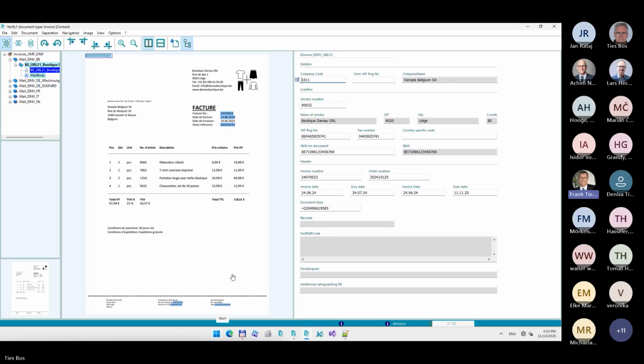The nice thing about UBL is that it's not only used in a lot of European countries, also outside of Europe, but also for the Payable interface, this is using the UBL format. So this makes our lives easy that we can simply use this format for downloading it.